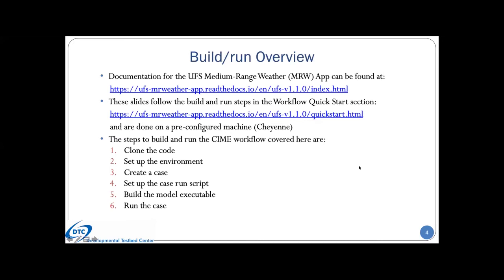And so there's a tremendous amount of configurability with SEAM and options and such. And I'm just going to talk about the real basic ones here. This presentation and the practical session this afternoon will follow the general steps that are included in this link here with the workflow quick start.